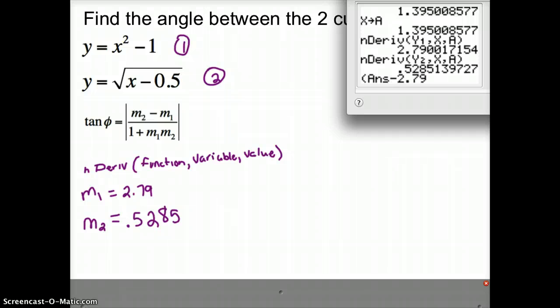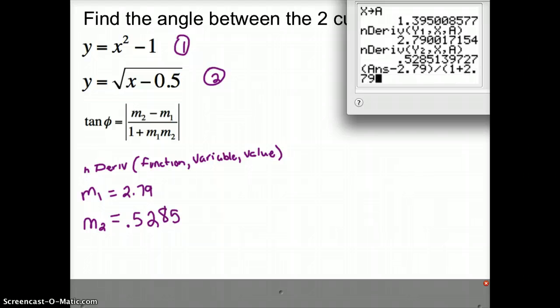Just so you know, it doesn't actually matter which you call M1 and M2, okay? You're going to end up with a different sign on that answer when you're done, but since you're taking the absolute value, it doesn't matter. And then divided by, and don't forget your parentheses around your denominator, so 1 plus M1, which is 2.79, times M2, which I can just use answer, which is just press second and the answer key is on the negative, and then an end parentheses for the end in my denominator. Okay, now when I press enter, that gives me this part of the fraction.